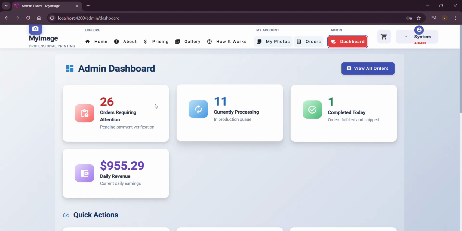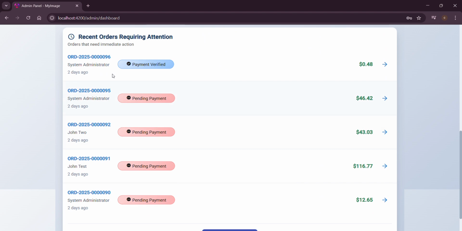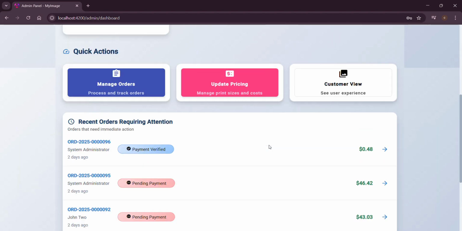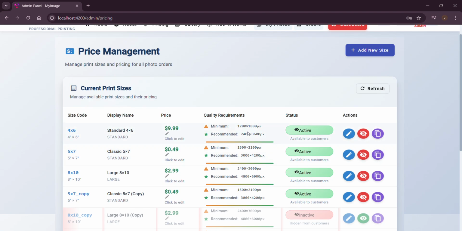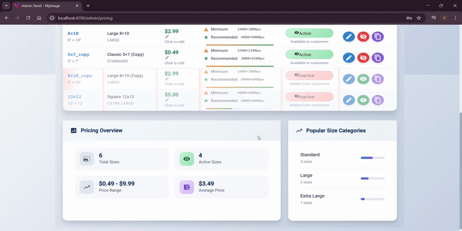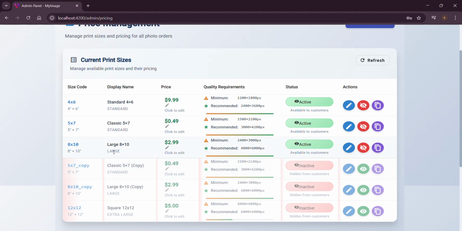I come back to the dashboard. Here's roughly the same thing as the order management one. And quick action. I also have the one requiring attention, which includes payment verify and pending payment. The next one is update pricing. Now, there's some basic stuff you can do. You can create a new size, or you can just fix up the first one. You can deactivate the size too. Now this copy will no longer show up on our customer or user account anymore.